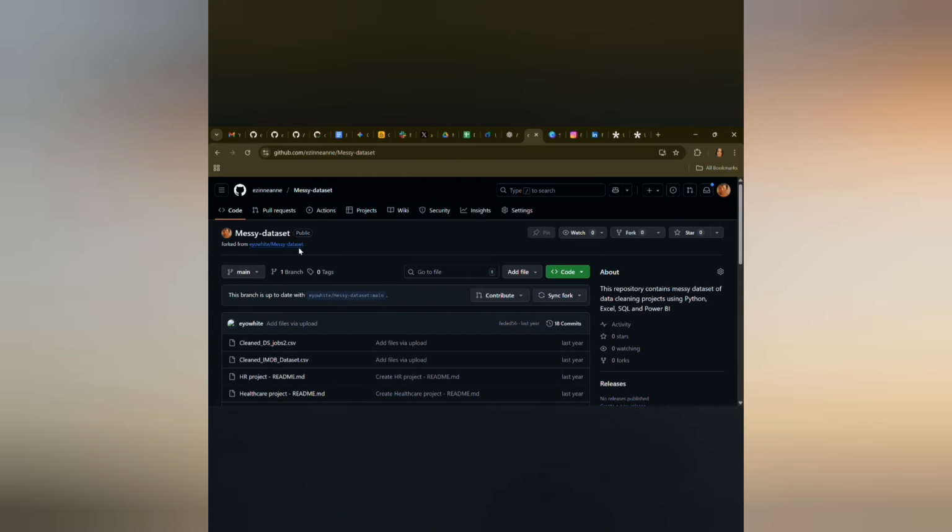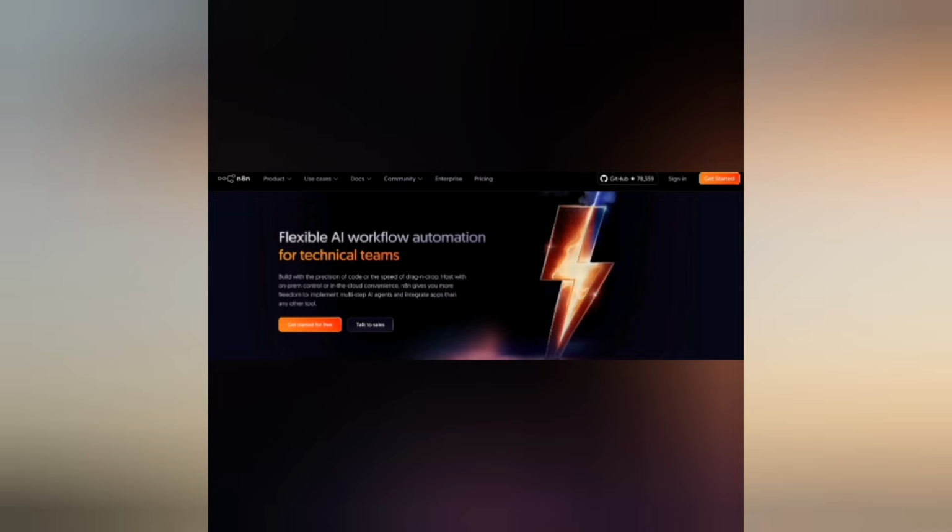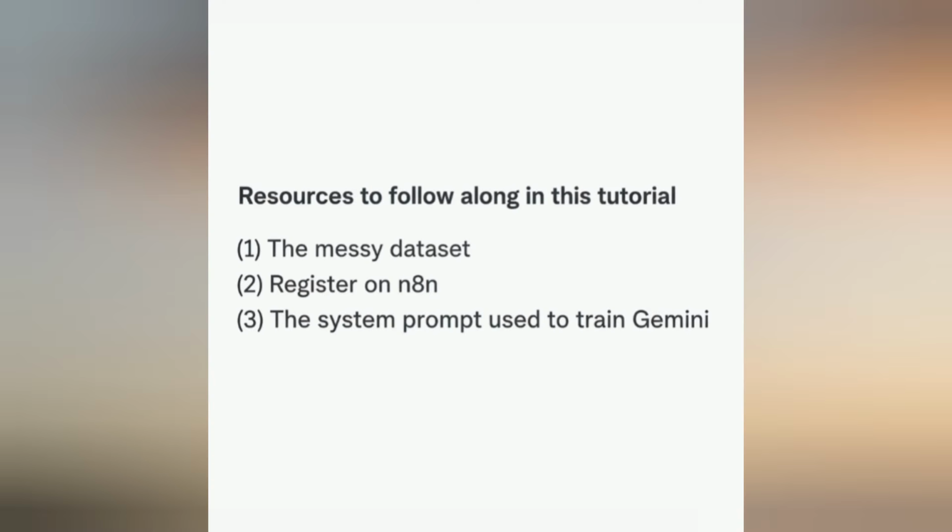The other resource is that you need to sign up on N8N. If you haven't signed up on N8N, just go right away, sign up and register. And the last resource that we need is the system prompt that we'll be using to train Google Gemini as a data cleaning agent. It's also in the same GitHub repo. When you have these three resources ready, then you can fully join in this tutorial.